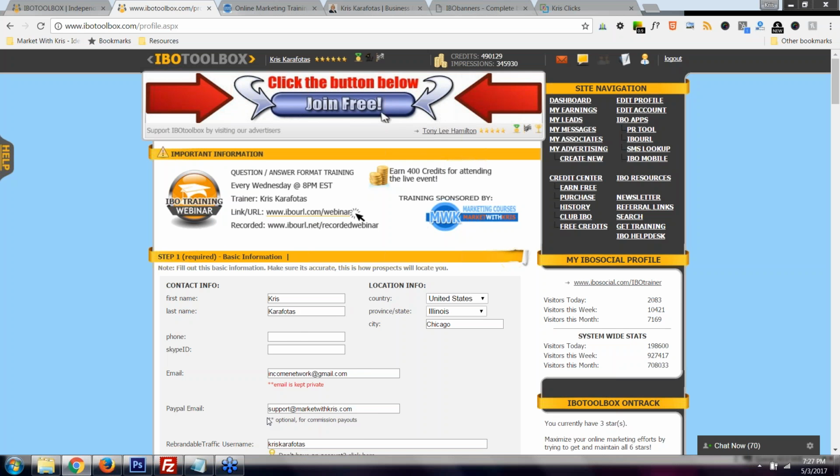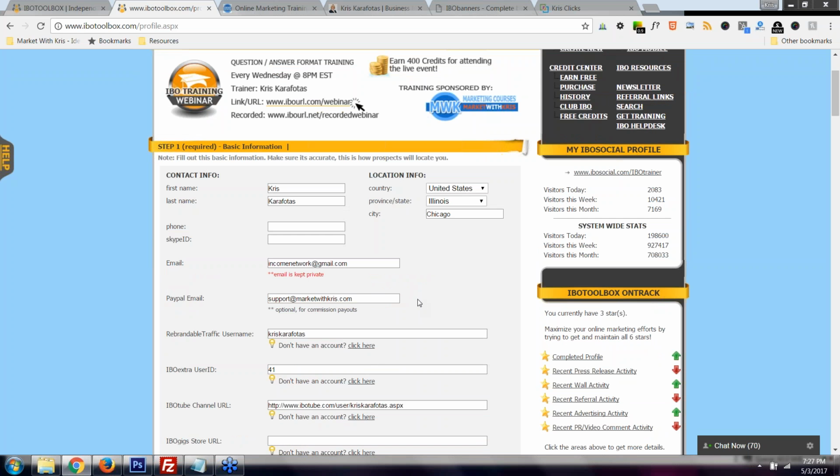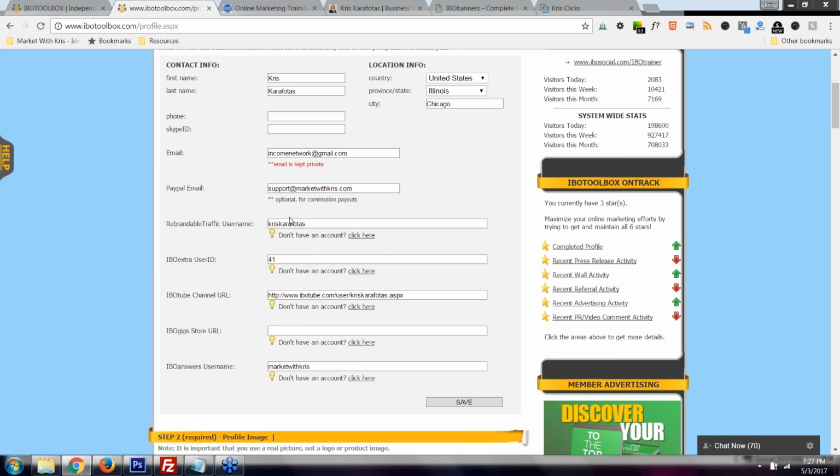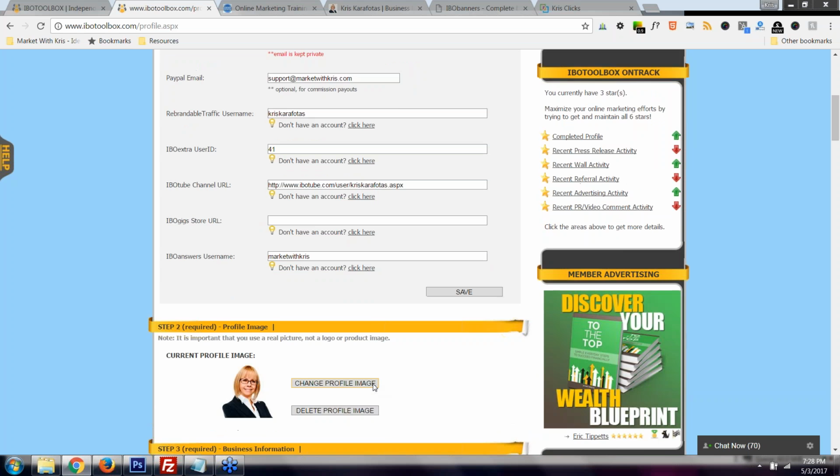You want to put in your PayPal email so that when you refer others to IBOtoolbox and they purchase credits, you will earn commissions. Okay, so you want to enter in your PayPal email. That's how IBO will pay you. And then we've got some other family of websites. We've got Rebrandable Traffic, put in your username there, IBO Extra user ID number, IBO Tube channel URL, IBO Gig Store URL, and IBO Answers username. Okay, and you'll have to register for each one of those. Your IBOtoolbox logins will not work. And then click on Save.